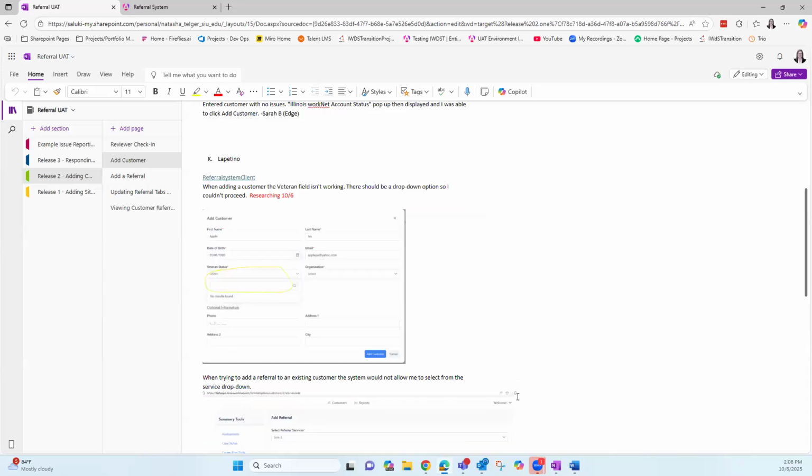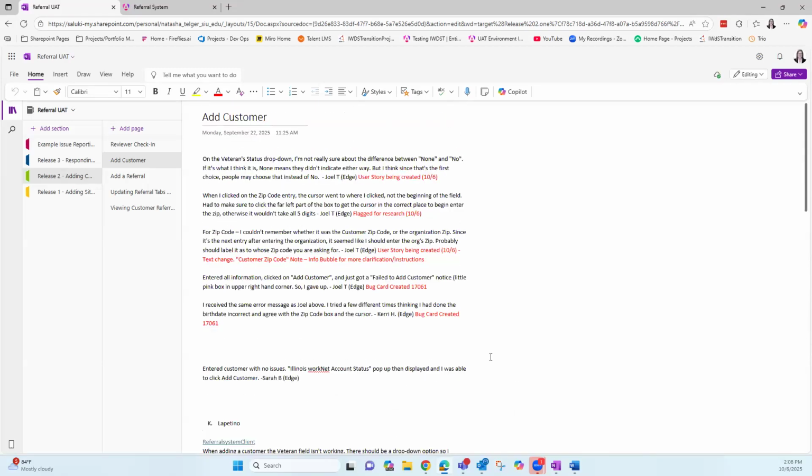Okay, so overall, some good feedback on that first page and things that allow us to both add some additional user stories based on the feedback you guys had and get a couple bug cards created to address that breakdown between the service finder that happened for Joel and Carrie. Any other things that you all would want to add here, or if not, I will move to this next page.